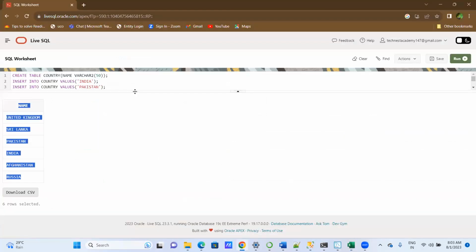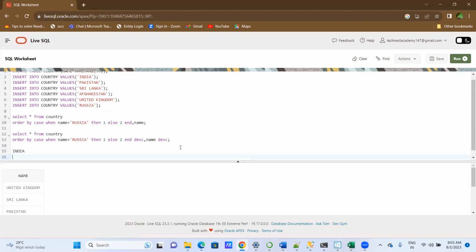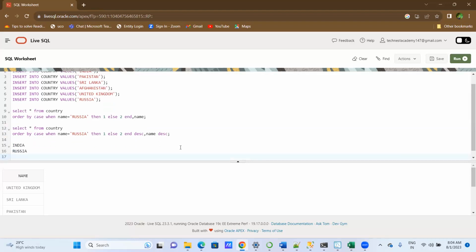Now the question is, listen very carefully. I'm showing you the second set of scenarios. We want to display India on top, then Russia, and then the remaining countries in whatever order you wish. Is the question clear? Yes. I want to display India on top, then Russia, then the remaining countries in whatever order you want. Hope it is clear. Yes. Okay.